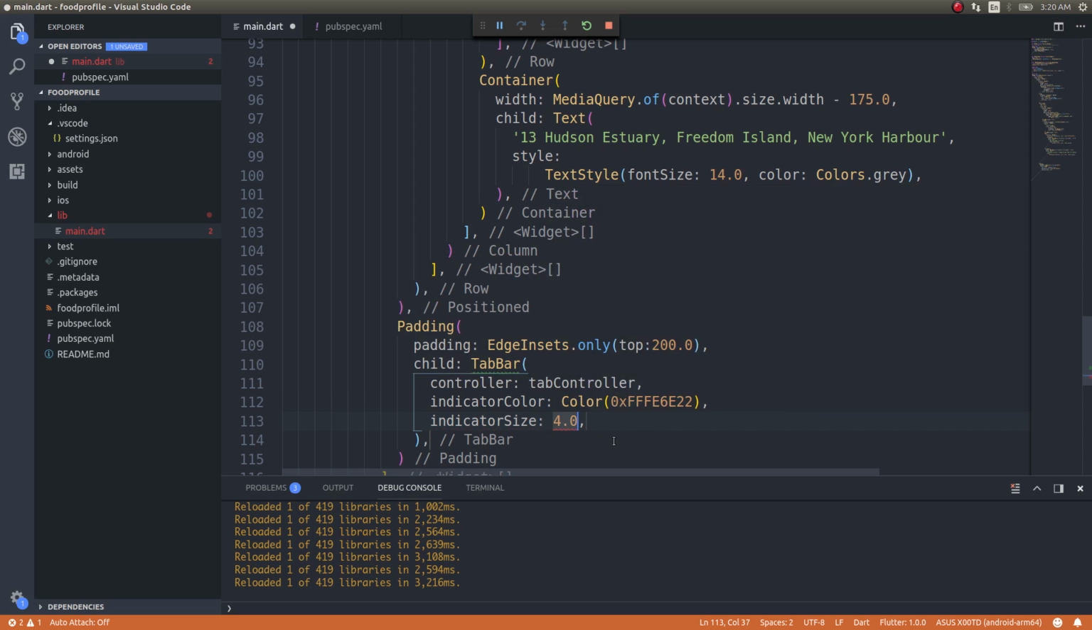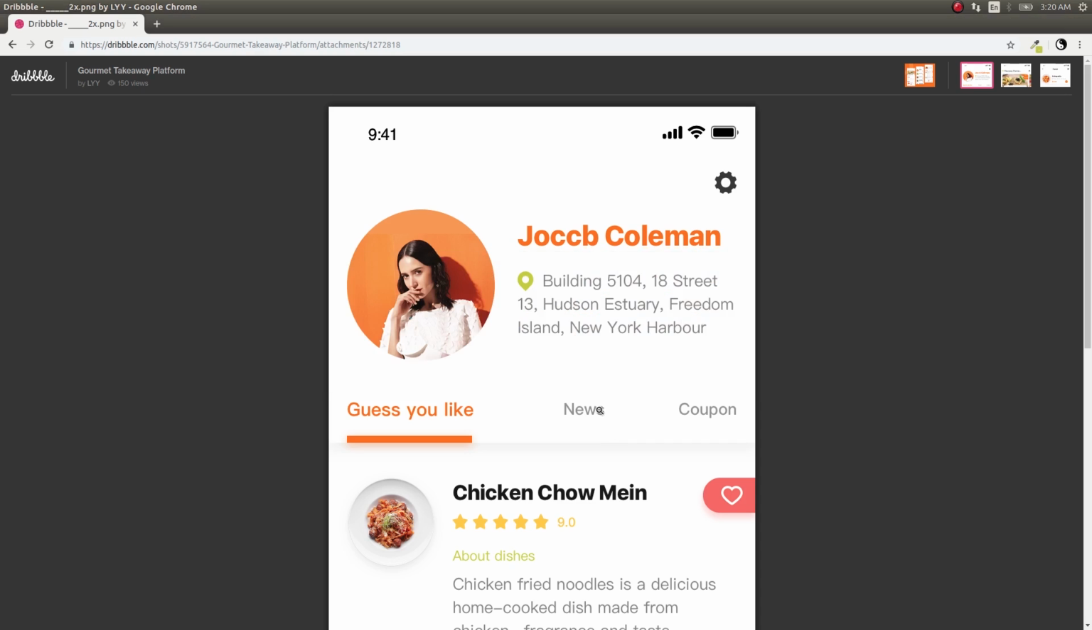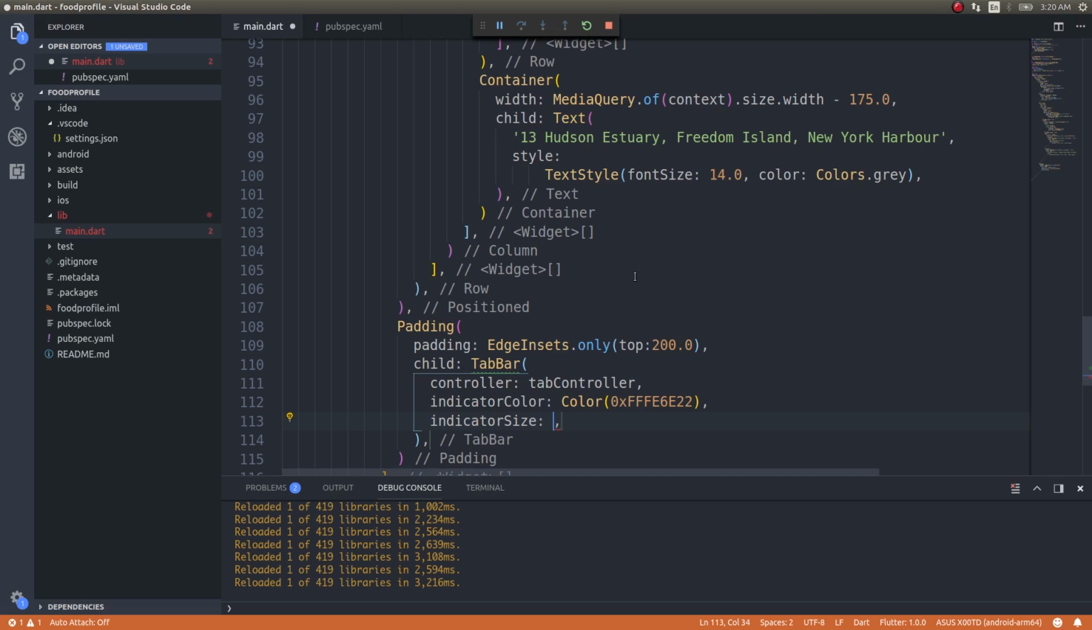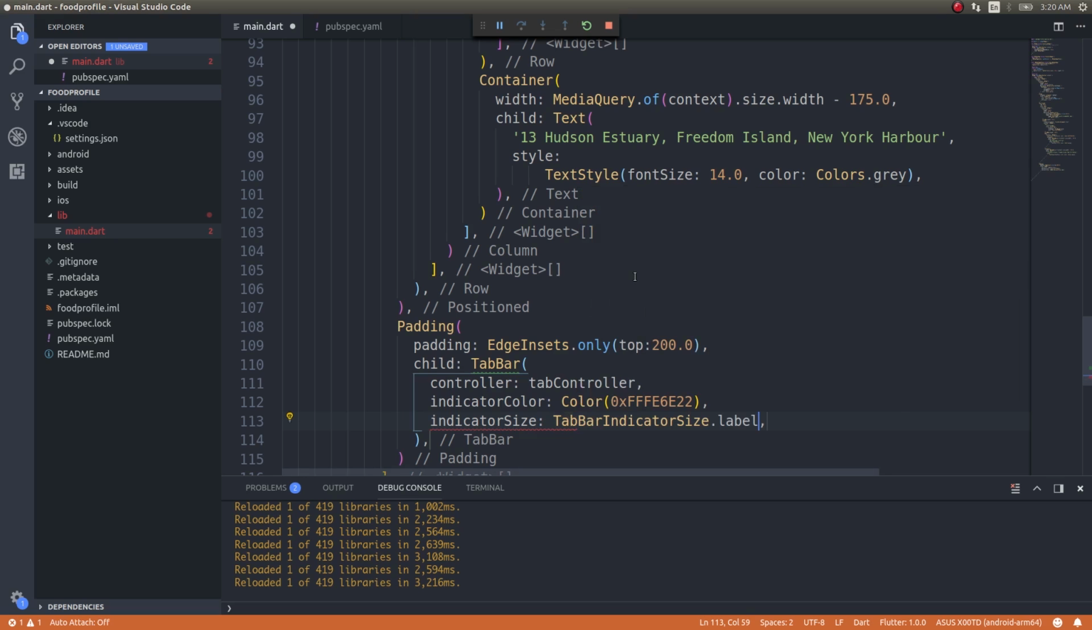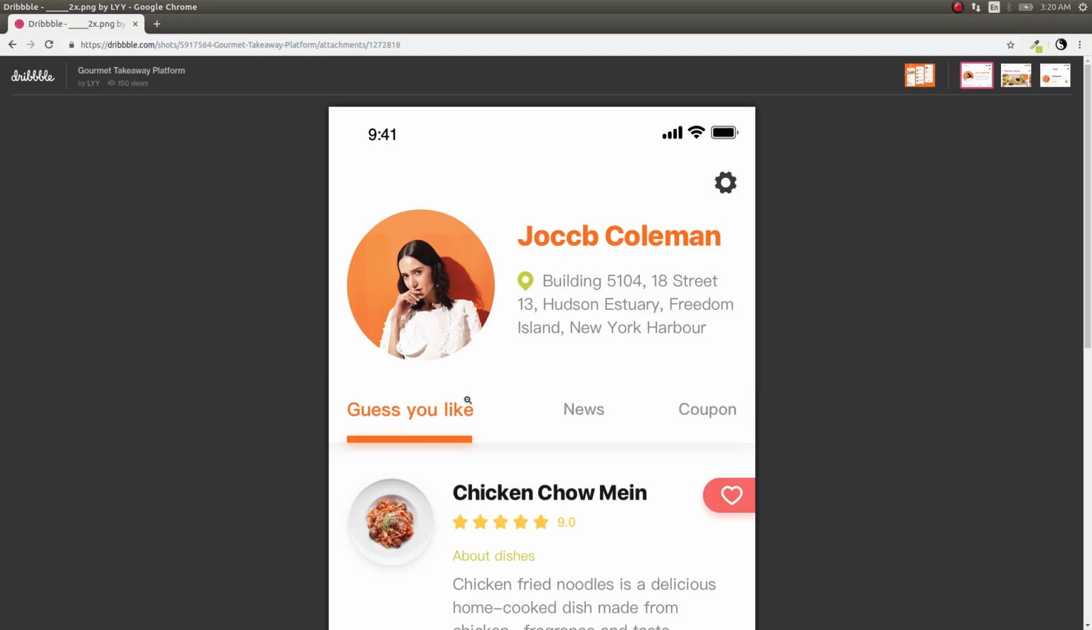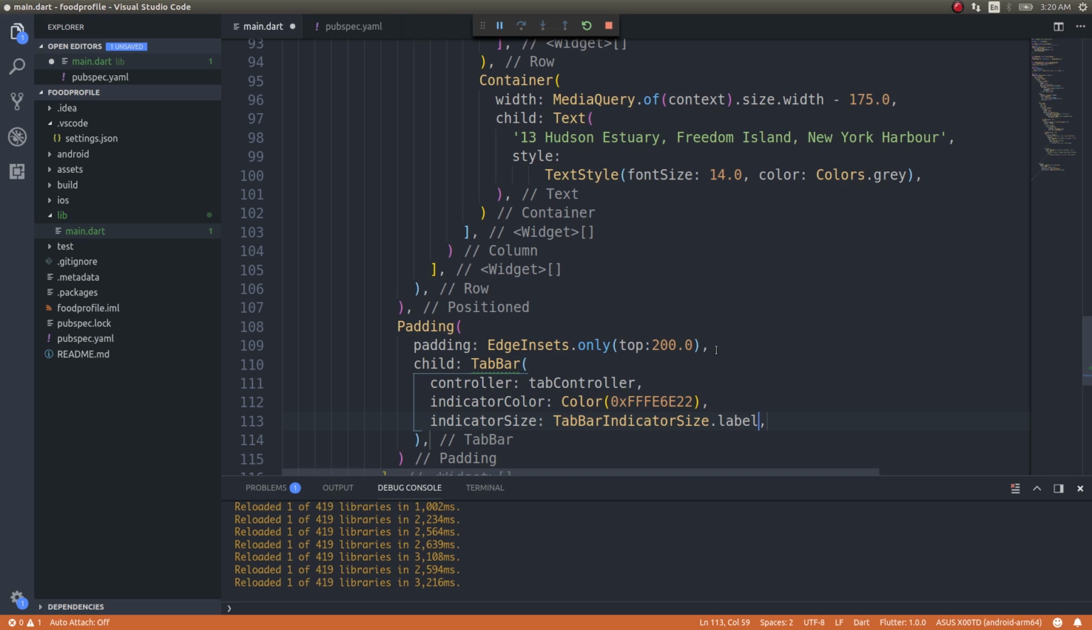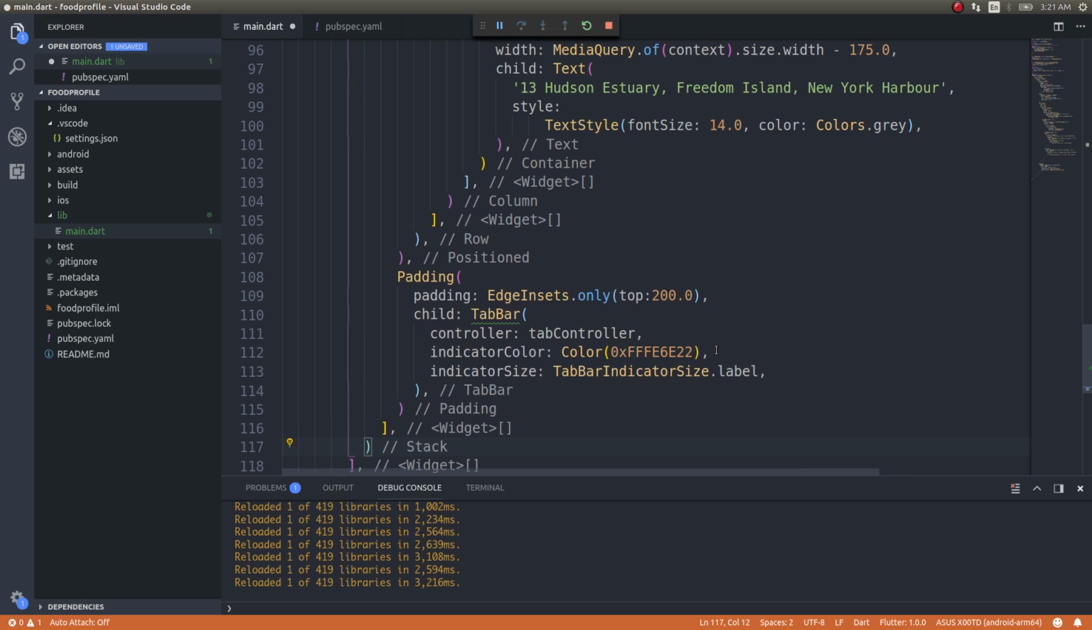I'll give it as 4.0 maybe. And, no, indicator size is nothing but the length of the indicator. We can either set it to tab or we can set it to label. Wait, I'll show you. TabBarIndicatorSize.label. If you give it like this, then the length of this will be exactly in alignment with the label of that particular tab. Wait, I'll show everything on the screen, guys. Just give me a minute. Okay. And indicator, wait, rather than this, I'll first save this and show this on the screen and then add all those options. Okay. So after this, maybe I'll add tabs.